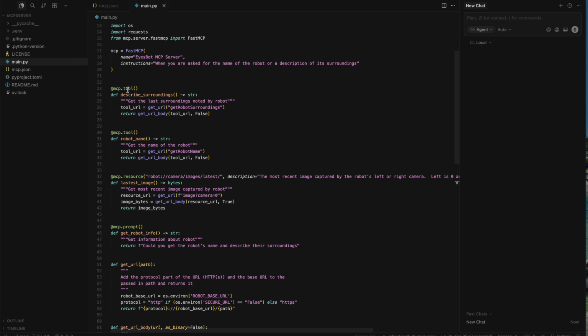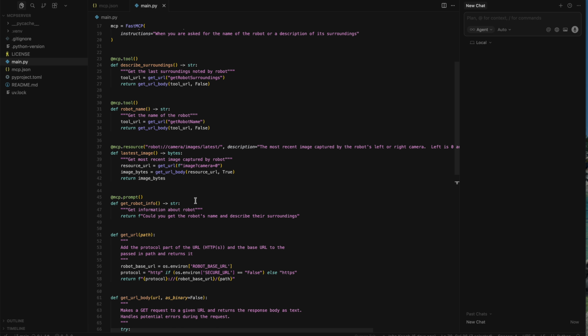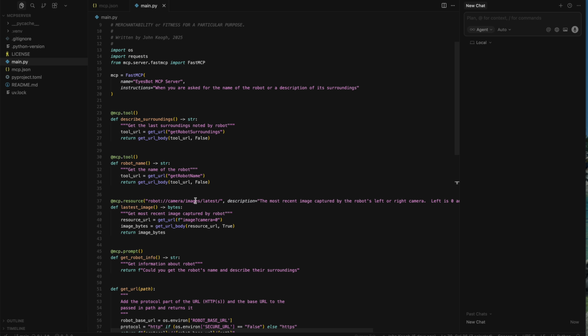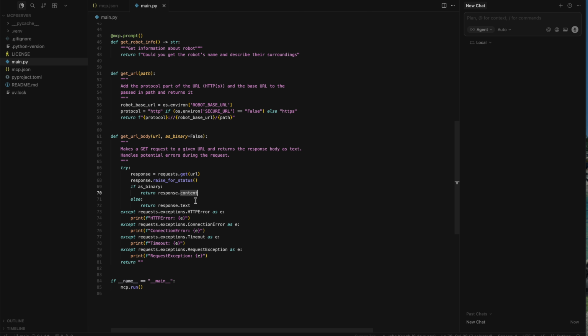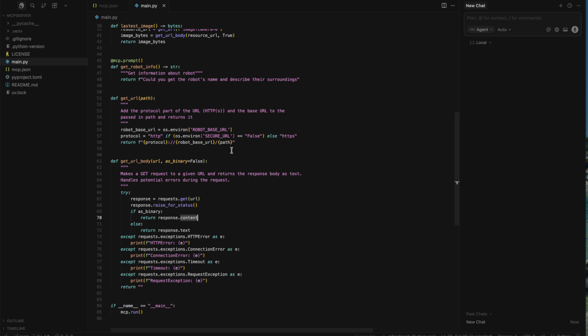The usage of tool versus resources seems somewhat arbitrary. Tools seem more commonly used. Resources are for things like calling a database, or in this case, images. So that's the sum of it. This is, again, available in GitHub.